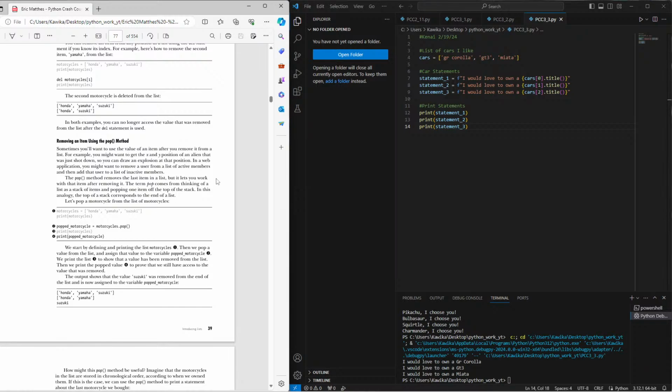Removing an item using the pop method. Sometimes you'll want to use the value of an item after you remove it from a list. For example, you might want to get the X and Y position of an alien that was just shot down, so you can draw an explosion at that position. In a web application, you might want to remove a user from a list of active members and then add that user to a list of inactive members.